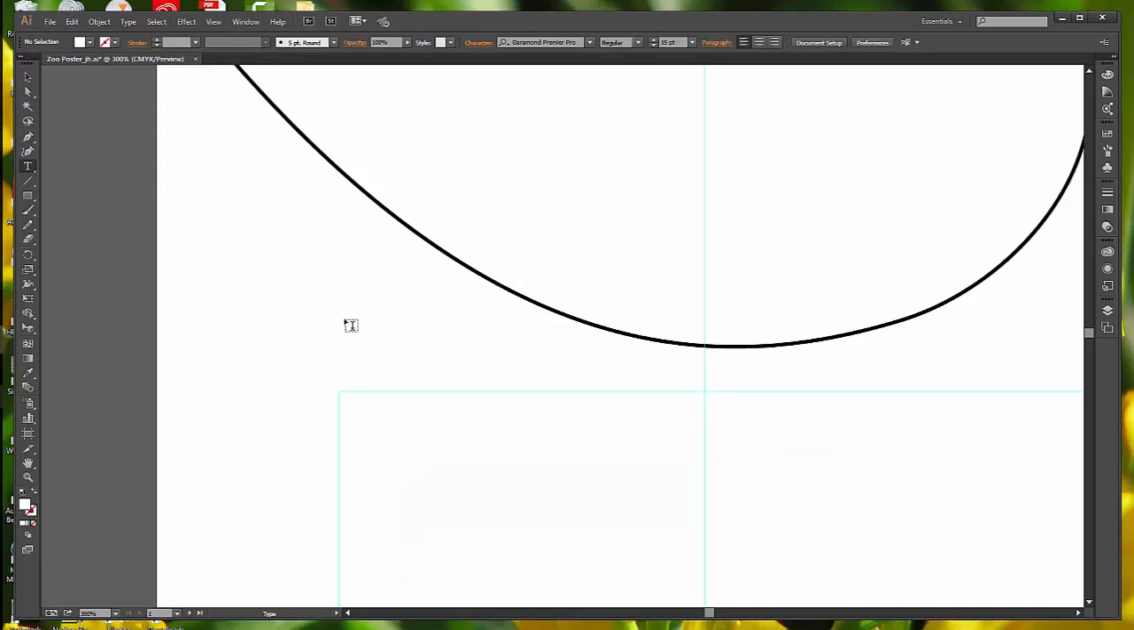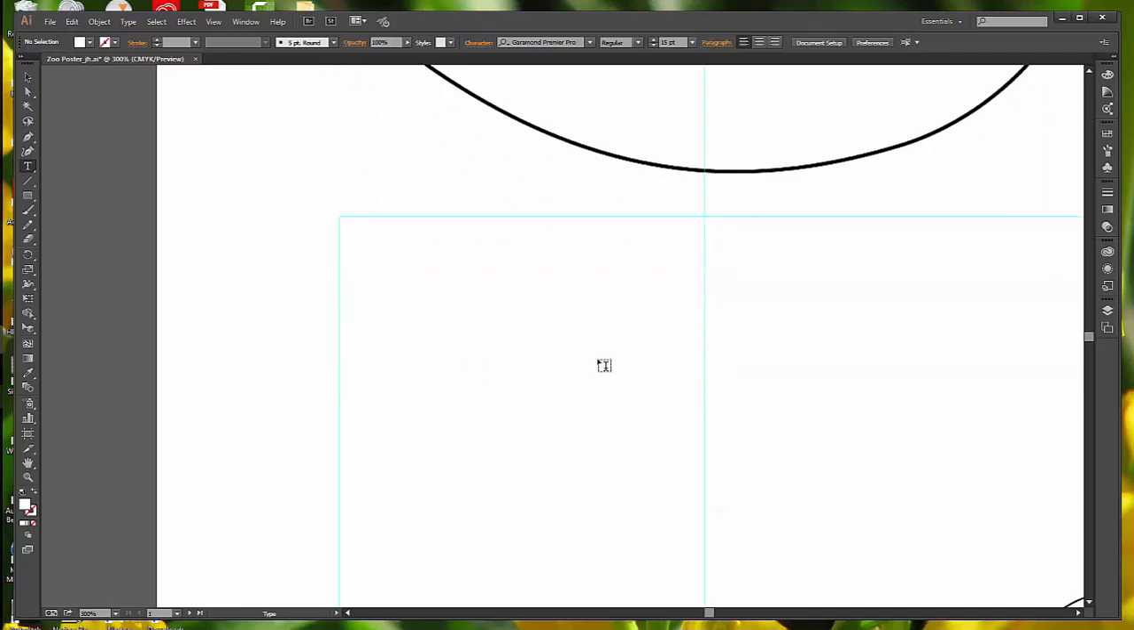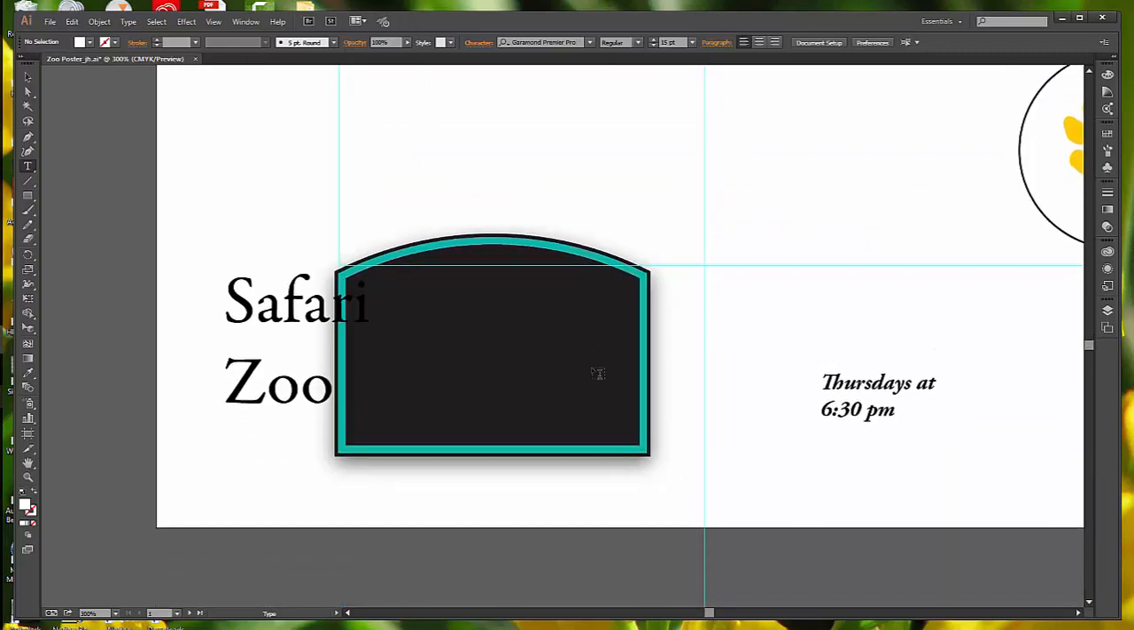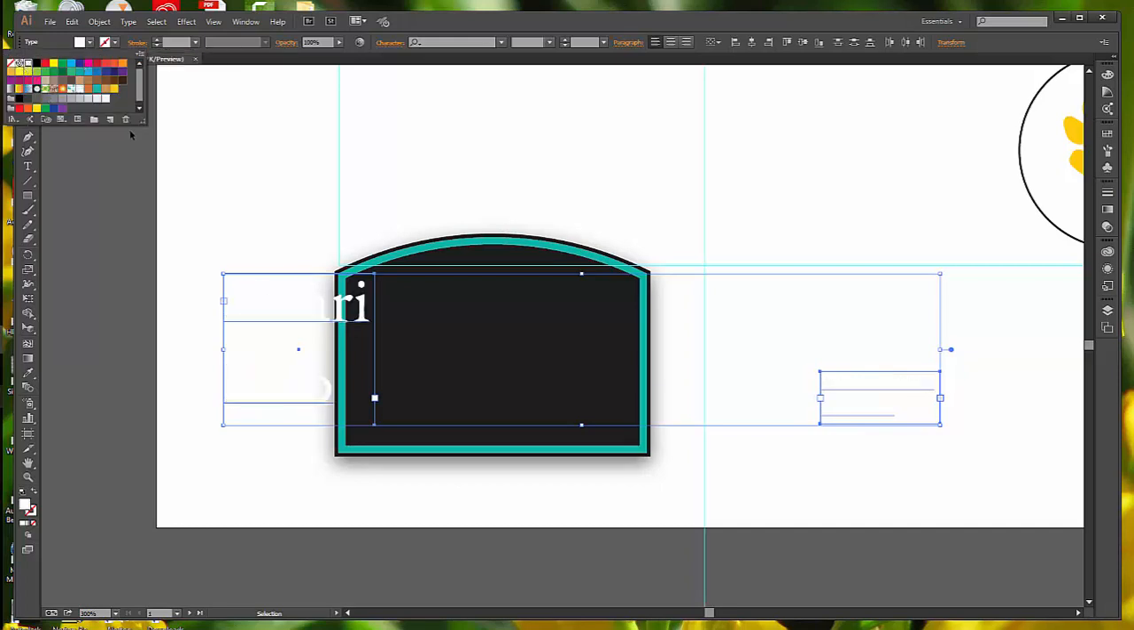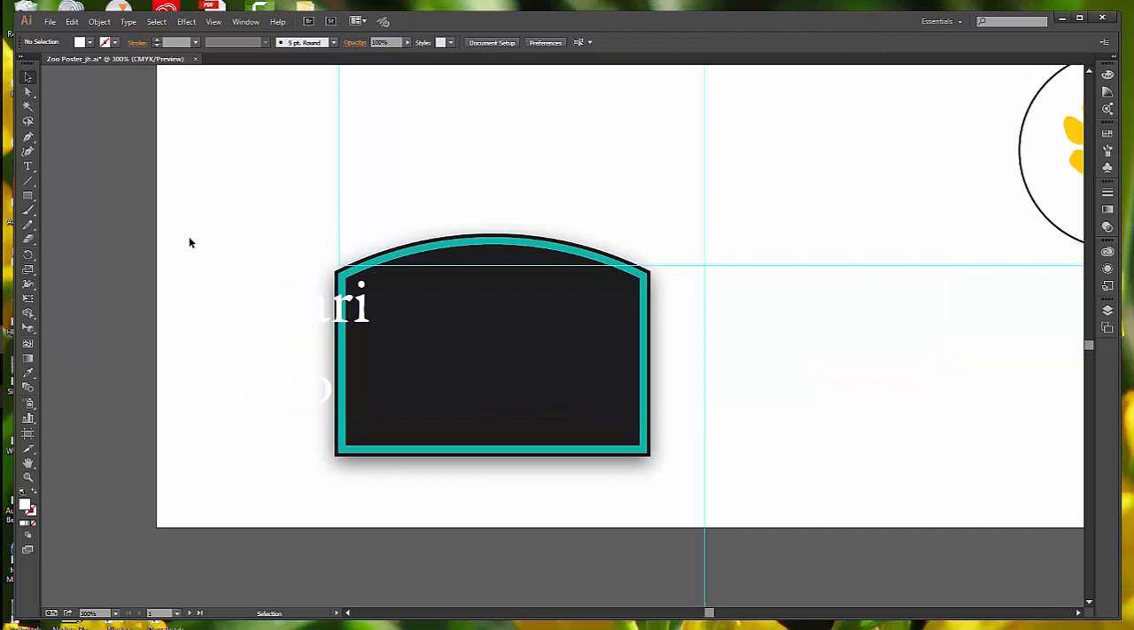Now, with the selection tool, you're going to shift click the two text boxes at the bottom. So I'm just scrolling down, get my selection tool. I'm going to click on Safari Zoo, and I'm going to hold on my shift key and click on Thursdays at 6:30. And we are going to change the fill color on those also to white. Again, we're back to white on white, so we really aren't seeing anything, but we're going to turn on the other layers so that we can see them. Just click off to the side to deselect, and then go to File again and Save.